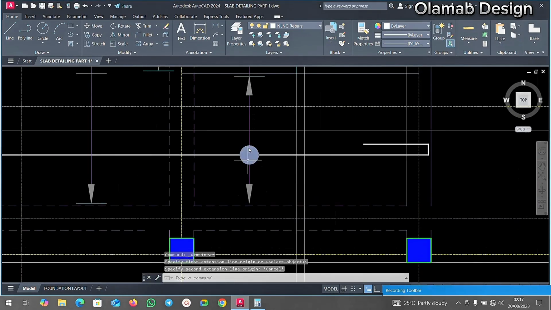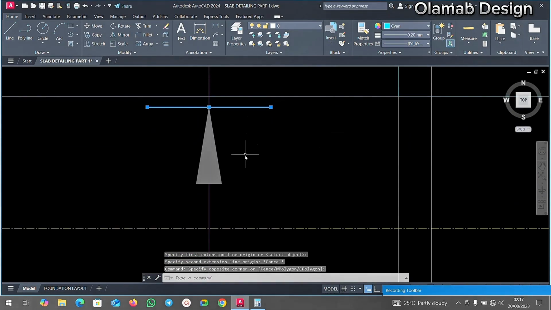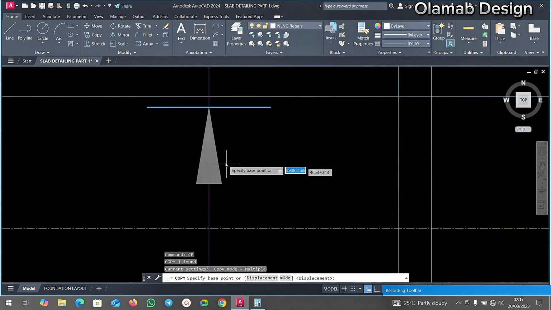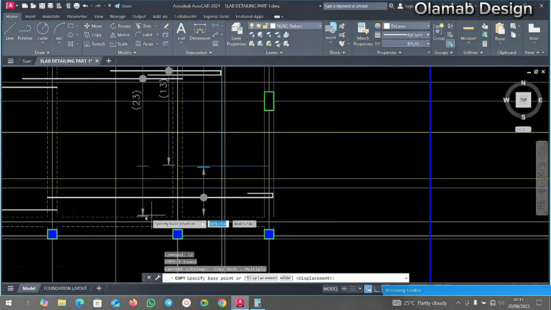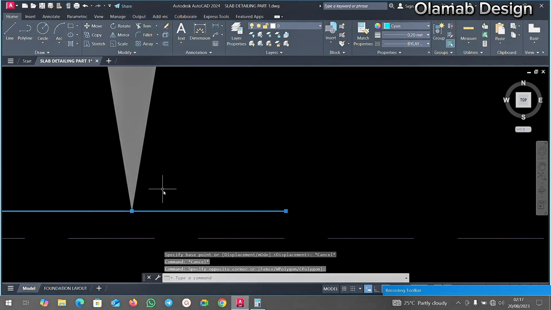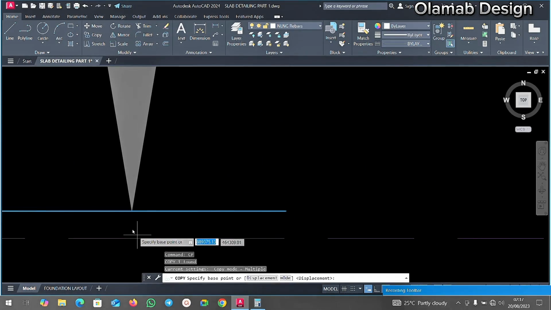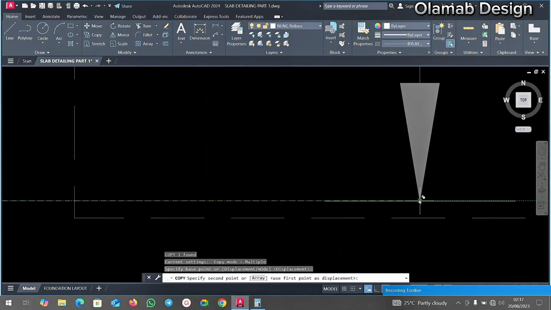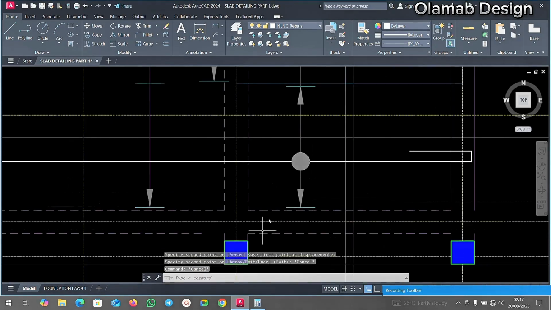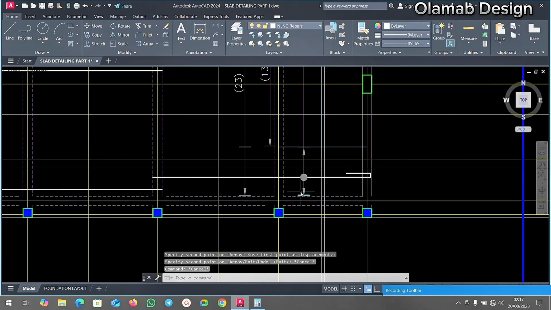As you can see, we need to have a stopper for this indicator. So which one should I pick? I'm supposed to pick this CP. I will hit enter. Pick it from here to this point.